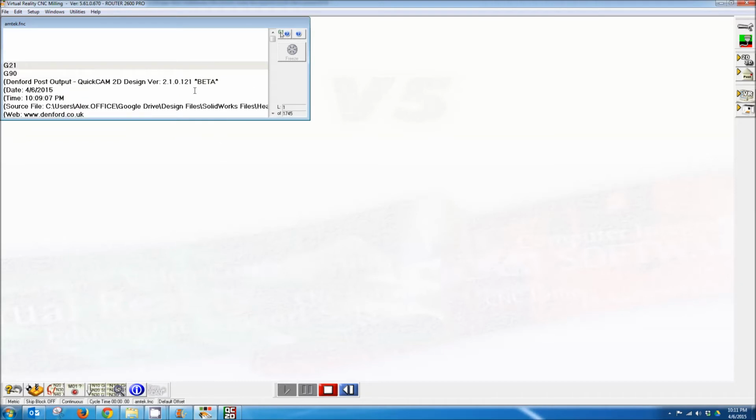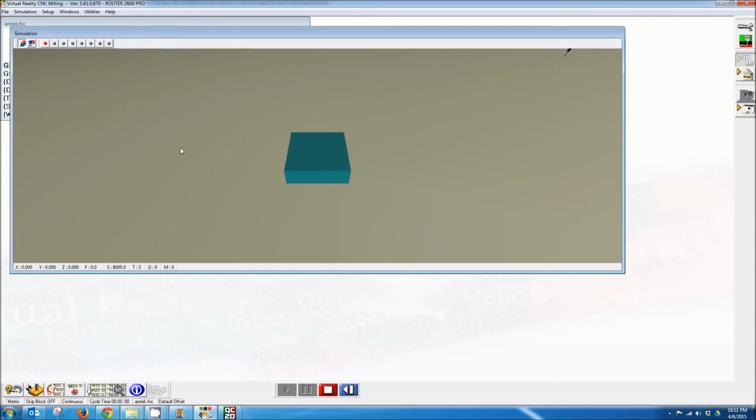If I'd like to, I could actually simulate the output by clicking this 2D, 3D button up here, and it's going to generate a blank billet for me. I can hit stop, rewind, and play to actually watch what's going to happen. And in the next video, I'll show you how to go about setting this file up to actually cut out on a real Denford 2600 Pro CNC router.